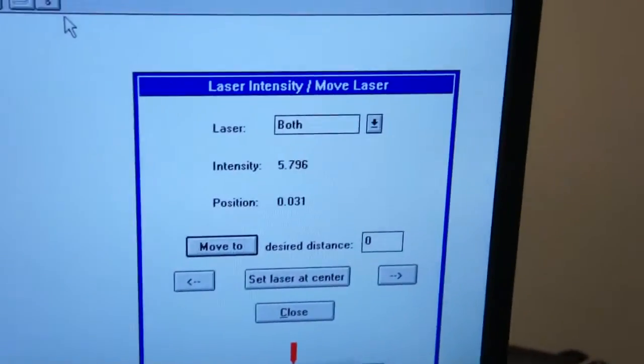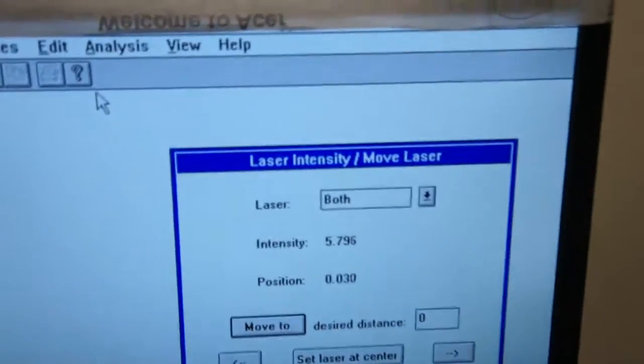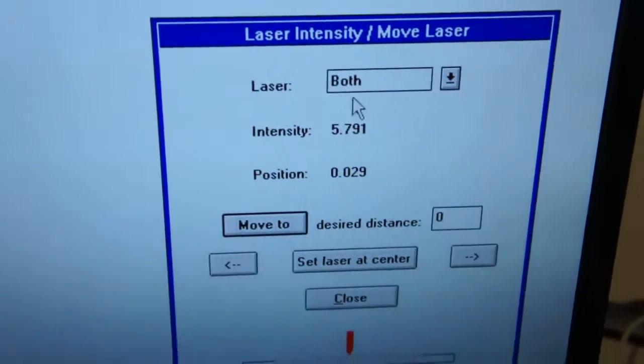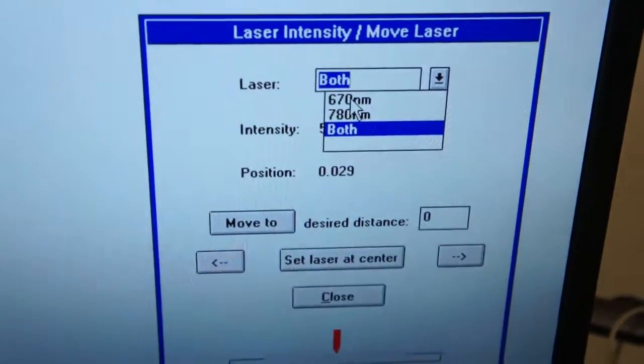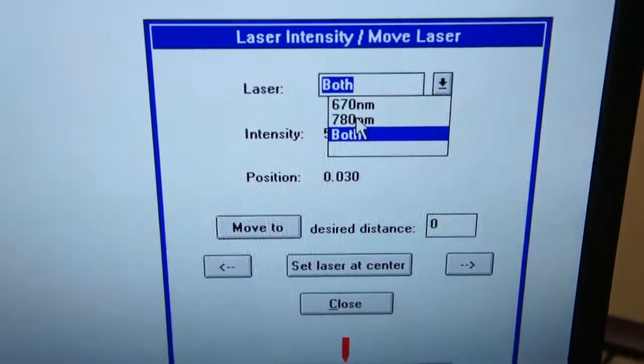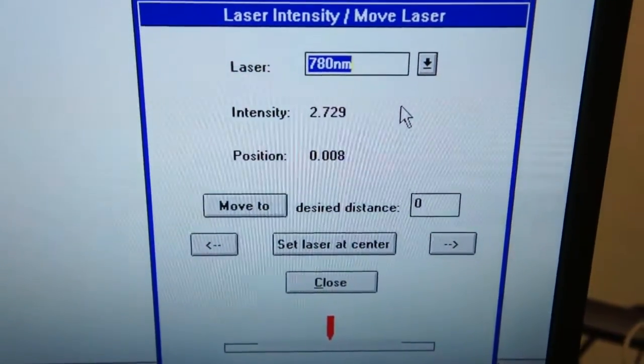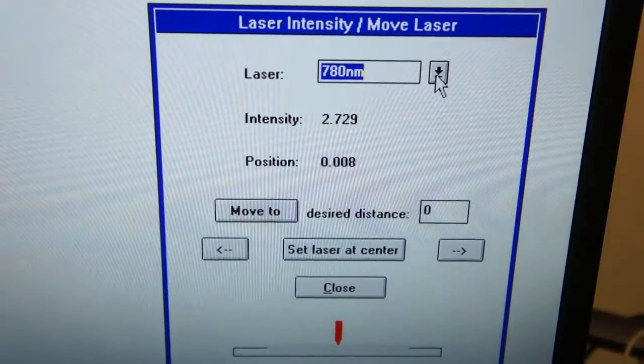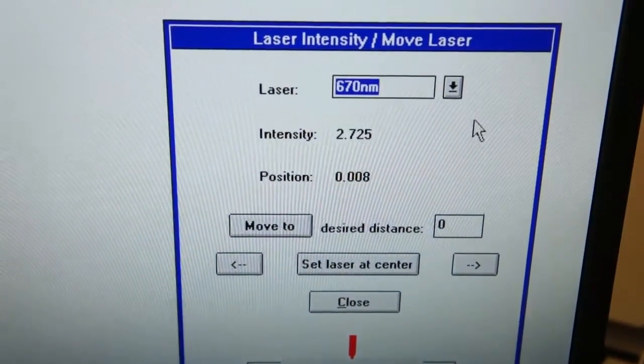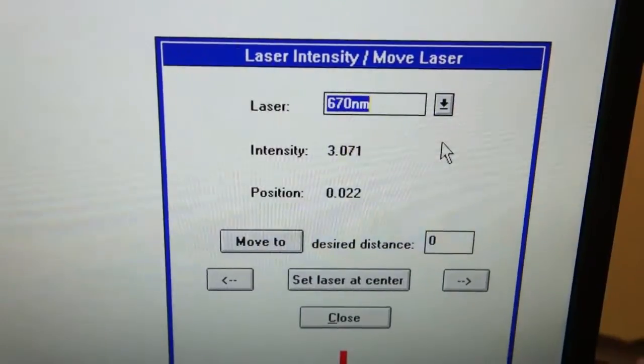So you can see here on our laser intensity checks, instead of saying 750, now it says 780, and this is our 780 laser intensity check right now, and this is our 670 laser right now.